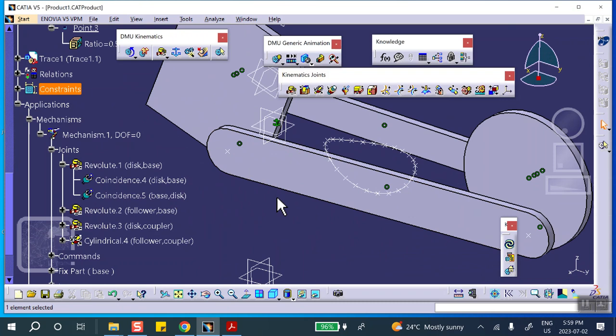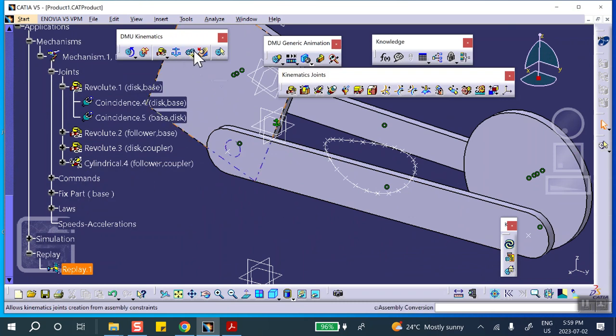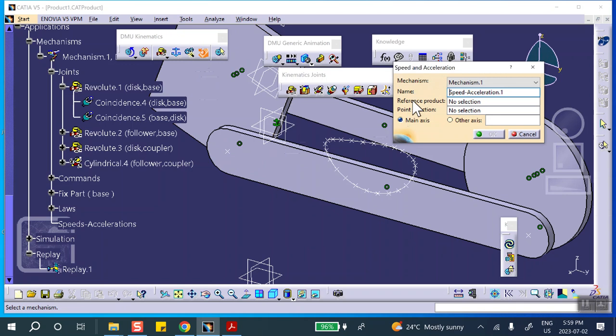Now, in order to plot stuff, you're going to have to create a sensor right here. It's called speed and acceleration icon, but it is a sensor really. You click on it. It says, where is that reference product? Reference product is that base. That's where it's stationary.